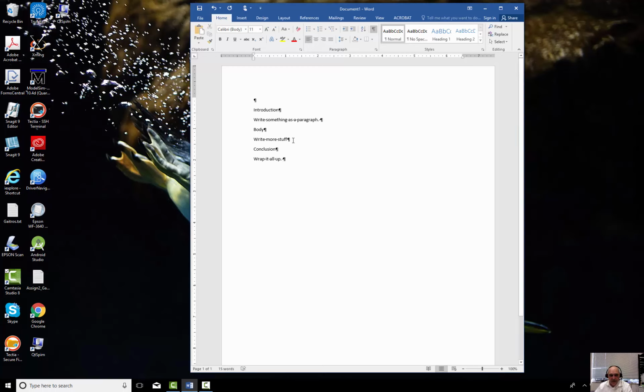Alright, well, I want to make introduction, body, and conclusion headers, so I can highlight them and I can bold them and I can make them stand out. Well, Microsoft Word actually comes with predefined headers and footers. So for instance, I can highlight that and I can go up here to styles on my home page and I can say heading 1, and you can see it makes it a different font and a different color.